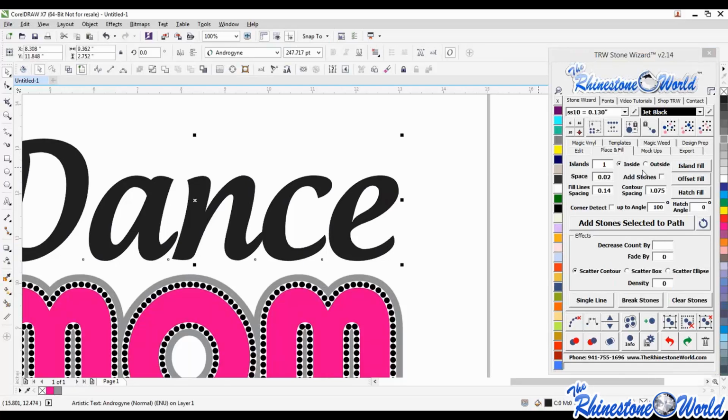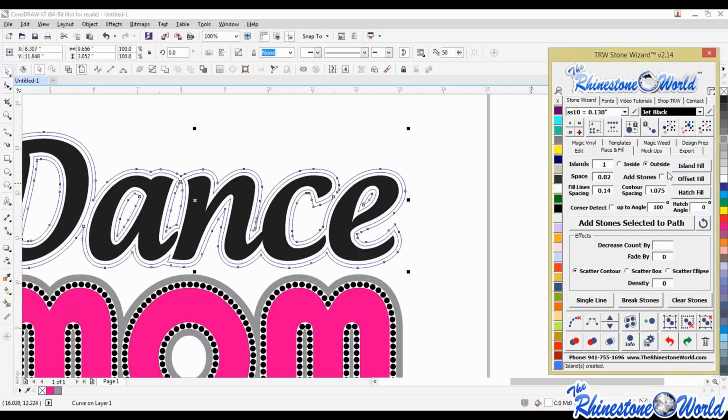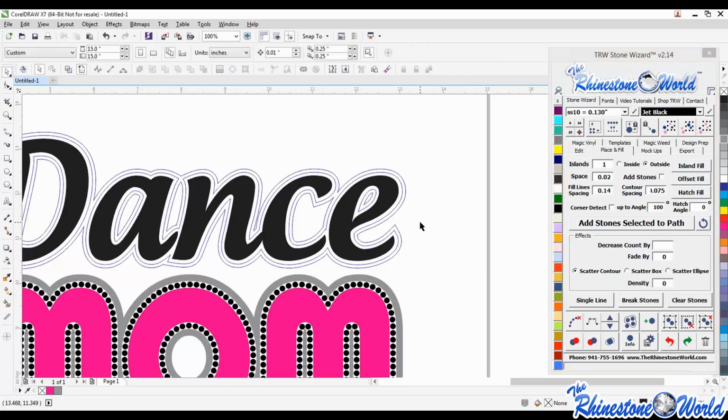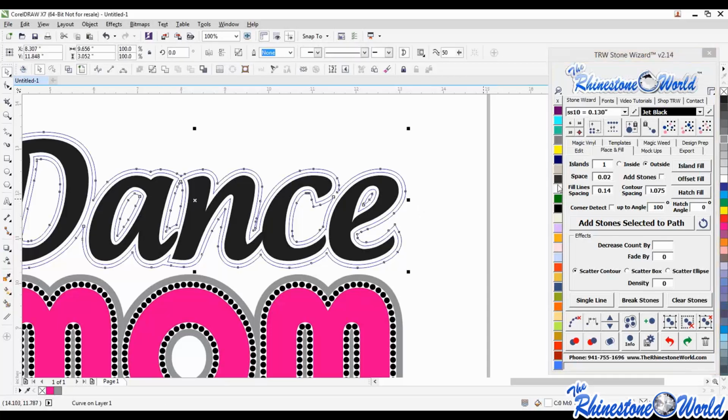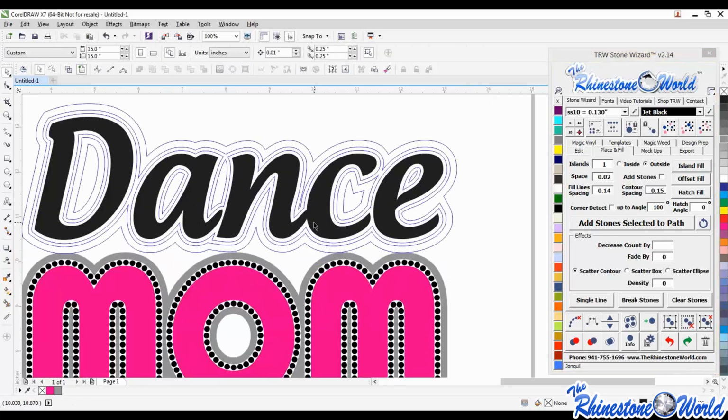So on this one, what I'm going to do is go to the outside at 0.075. I'm going to do an island fill, and then outside at 0.075, another island fill. So I did 2 island fills, and then I'm going to click on this one and try that 0.15 again, and an island fill. So that's that wider outline. And I'll change all my colors here to show you.